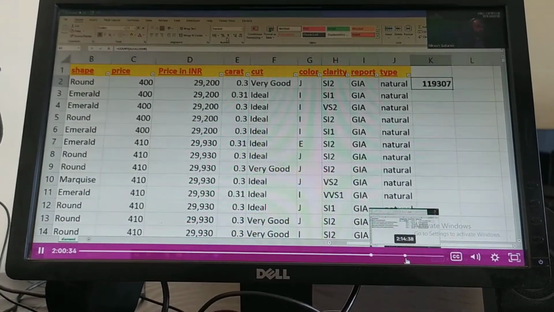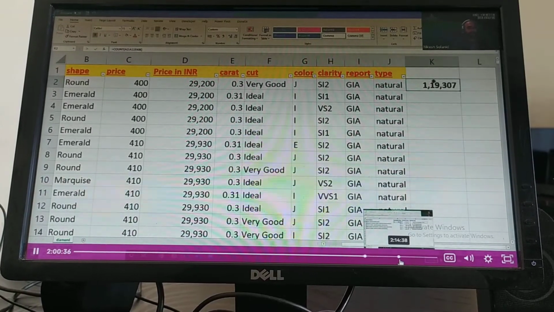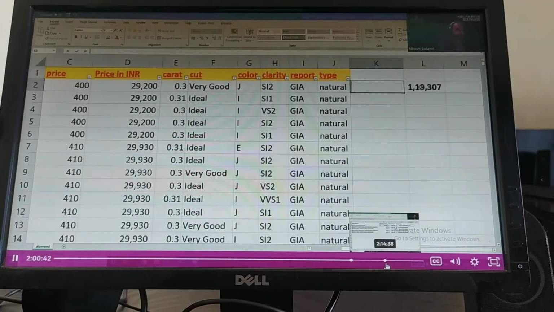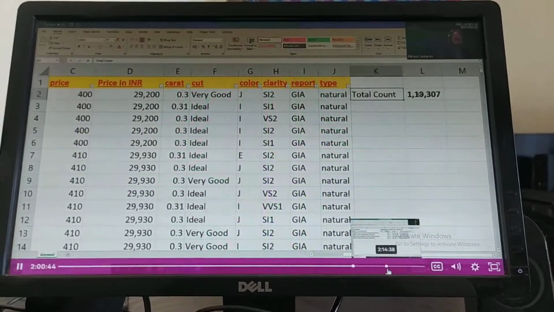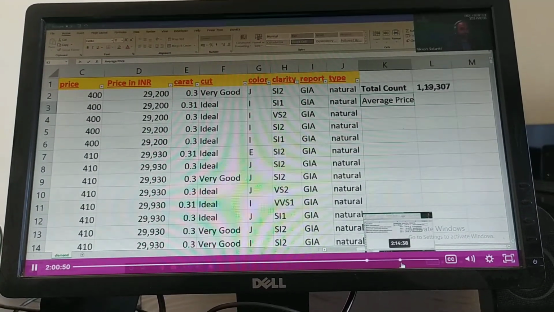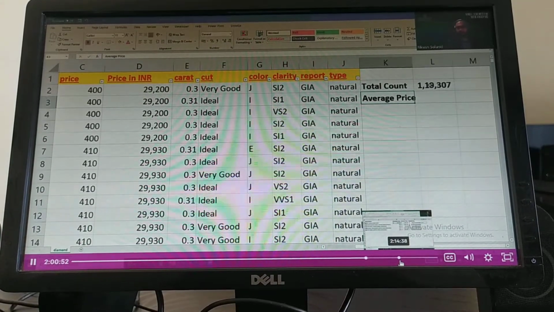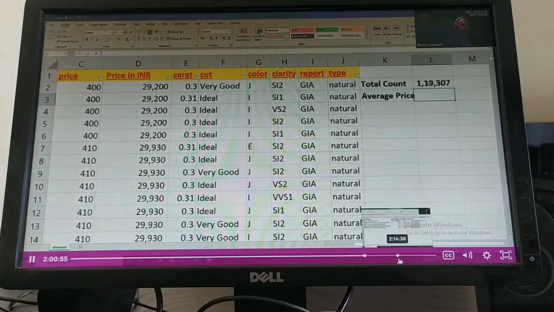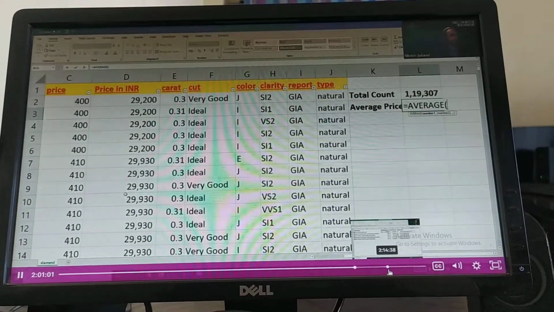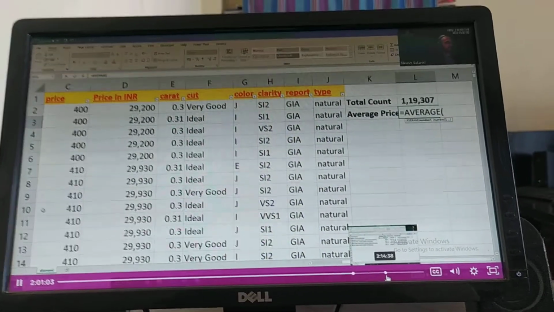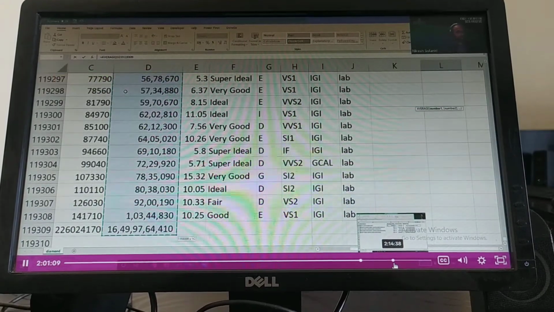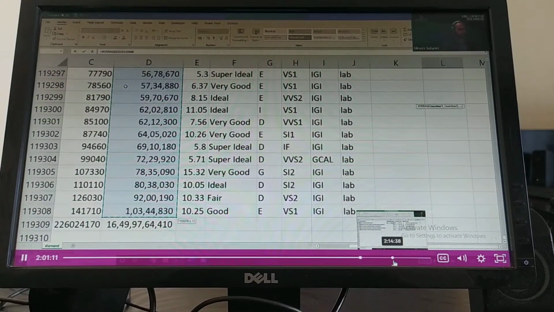So this is the count. Okay, I will simplify this further. Just to make the whole case simple for you, this is my total count, right? Now can you tell me the average price in Indian rupees, Bhushan? It's going to be equal to average. Select the bracket, enter, highlight. This one? Yeah. Okay, you get it.